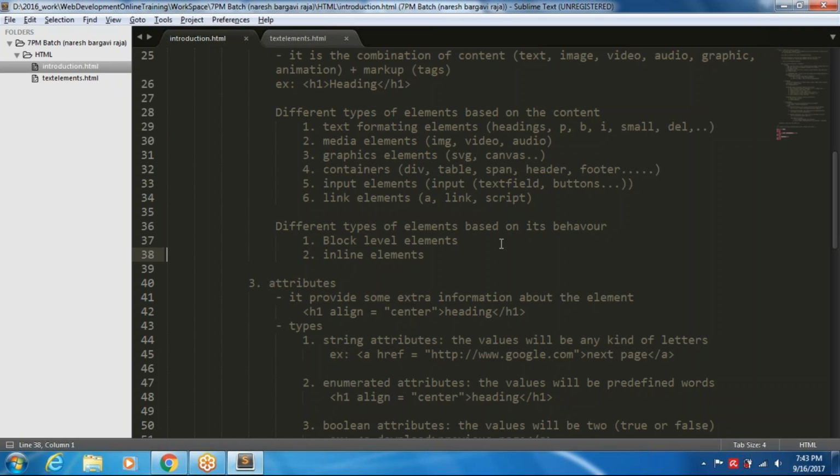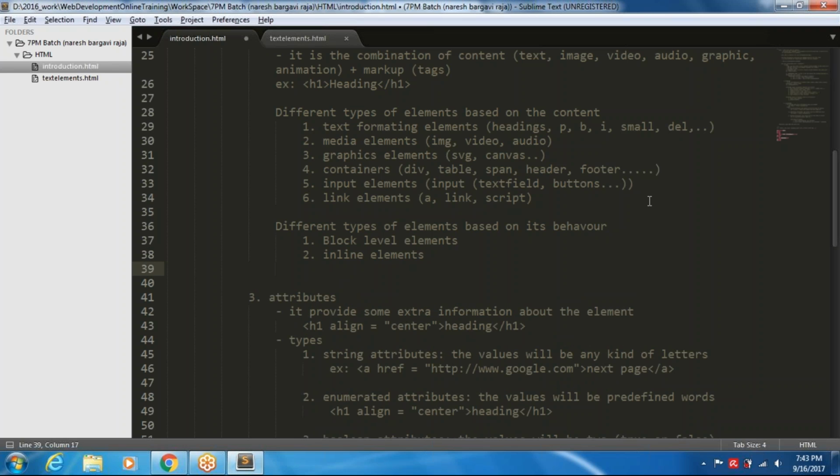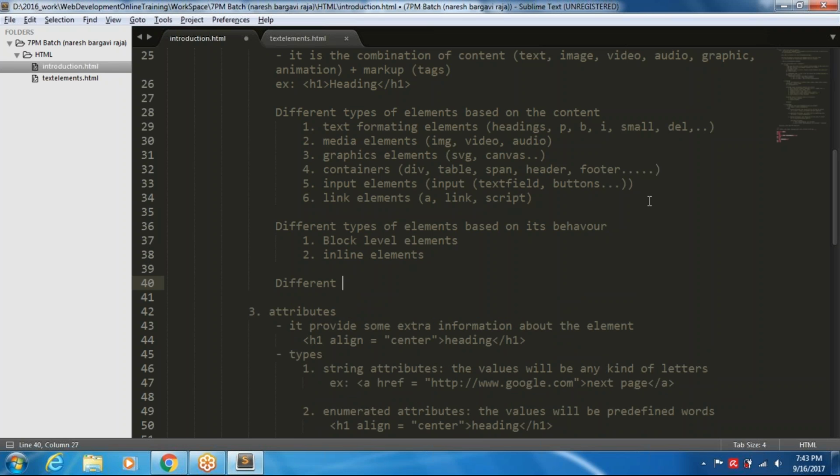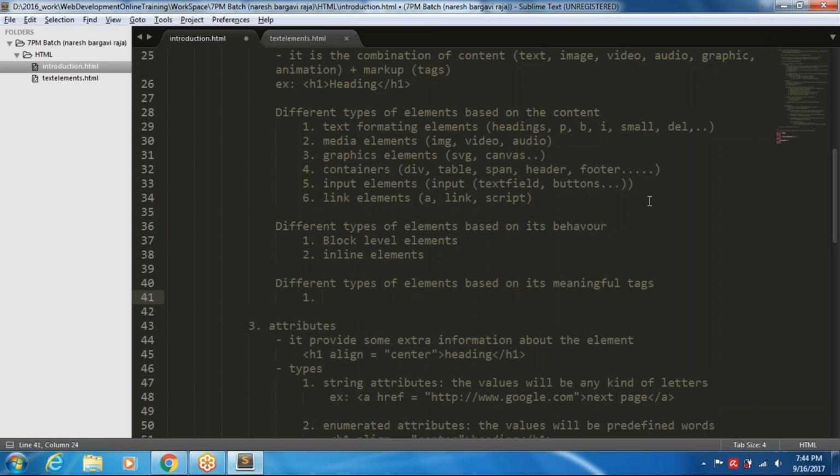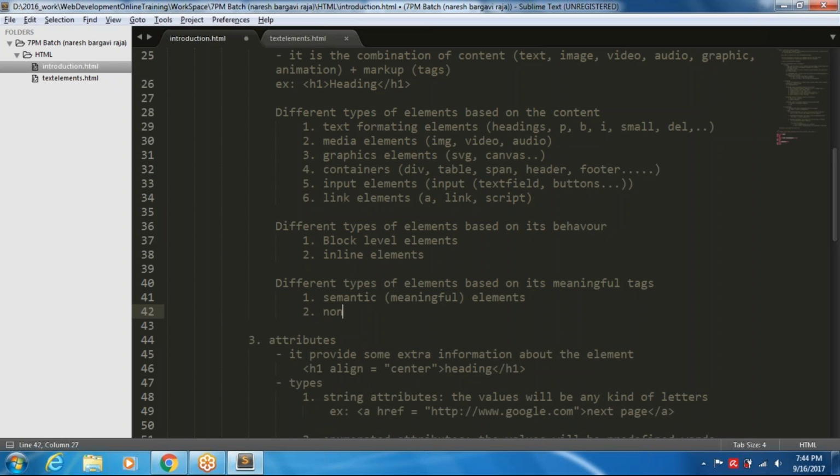Based on behavior, we can divide all the elements into block level and inline elements. We have another type of categorization based on meaning, meaningful tags. We have something called semantic. Semantic means meaningful elements. And we have something called non-meaningful.